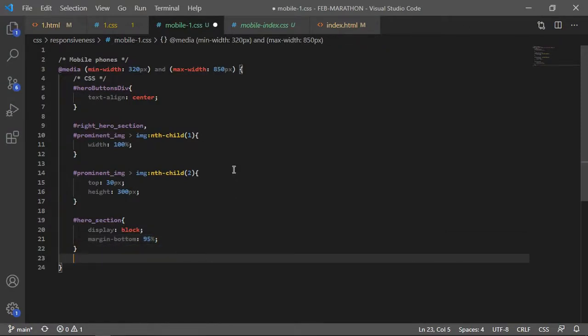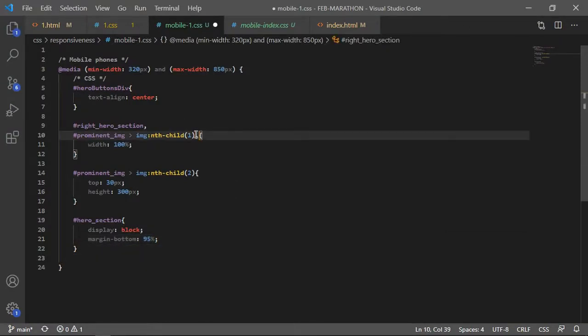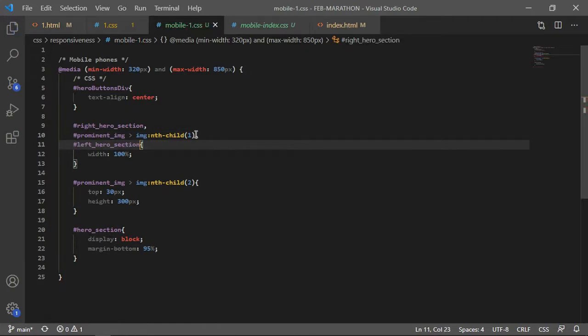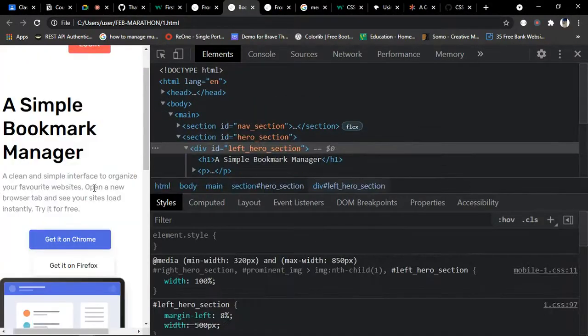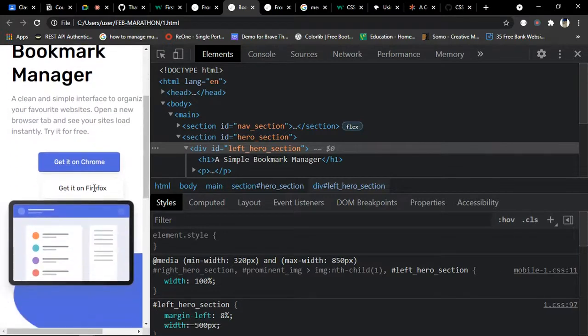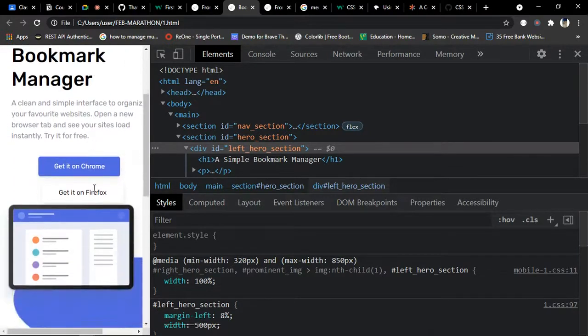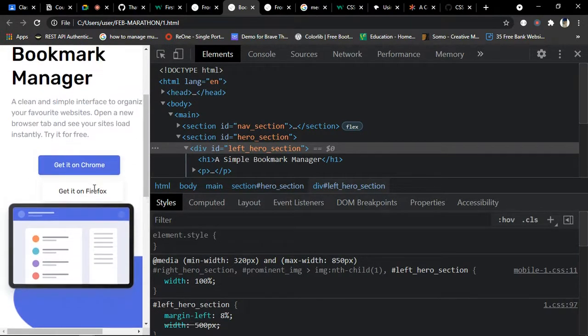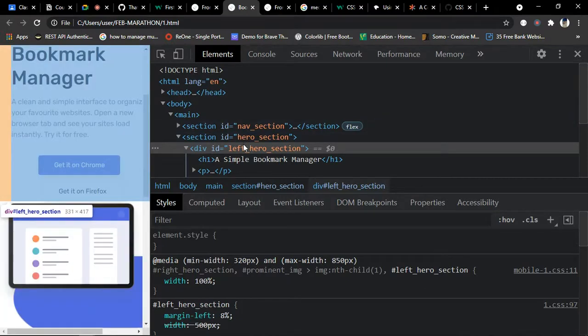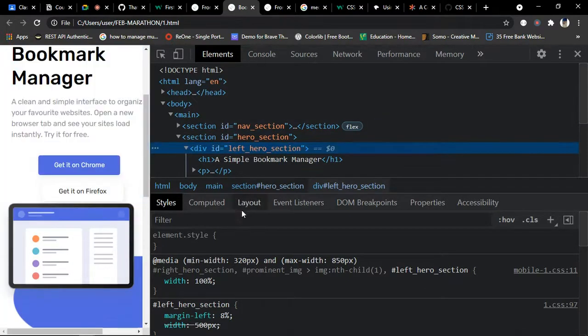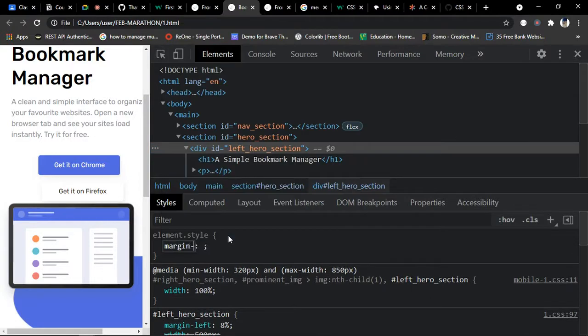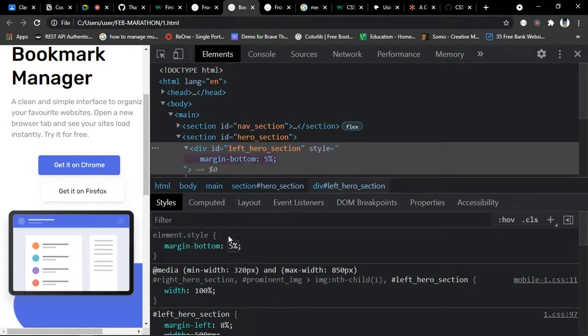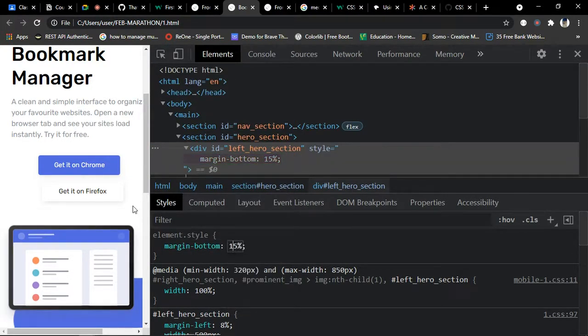So we can still come here again and share this 100%. Save and run. Yeah, this looks okay. This section looks responsive enough. Okay, there is spacing. Hold on. Let's give this section a margin bottom of 5% or 15%. That way it has space.